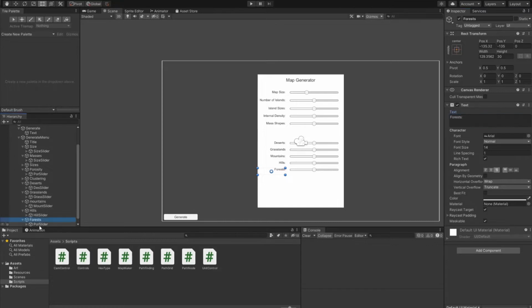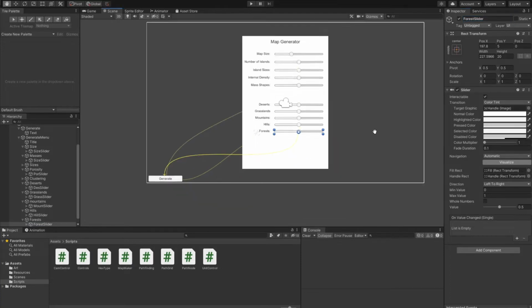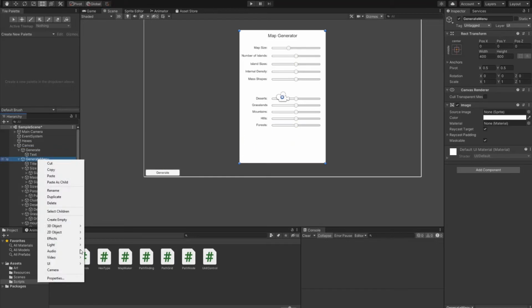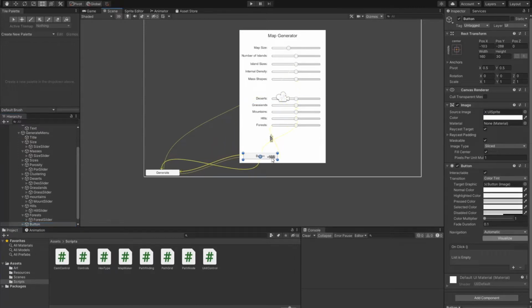So all the default values are just going to be 0.5 for all of these, but that is okay to start. All right, so we have our menus here. The other thing we need in our UI itself, in the generate menu, are a couple of buttons under UI and then button. So let's drag one down. This is going to be our cancel button.